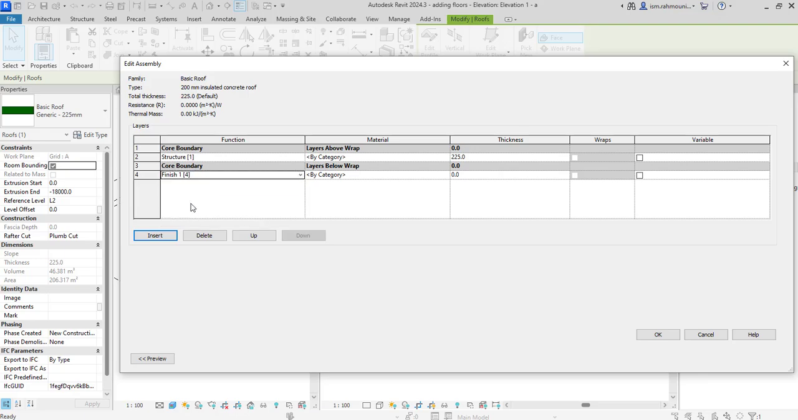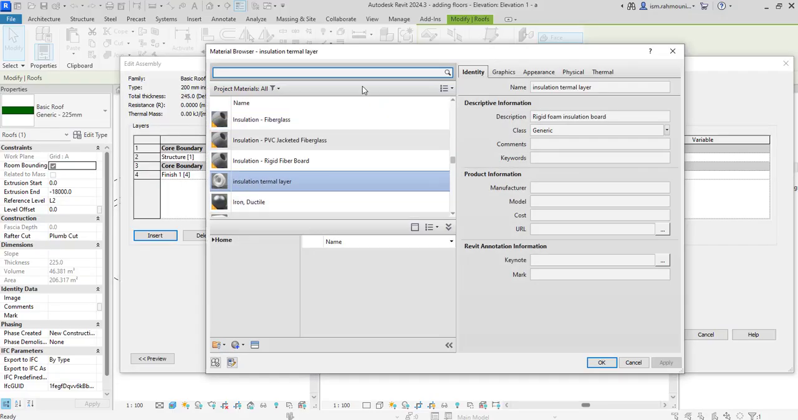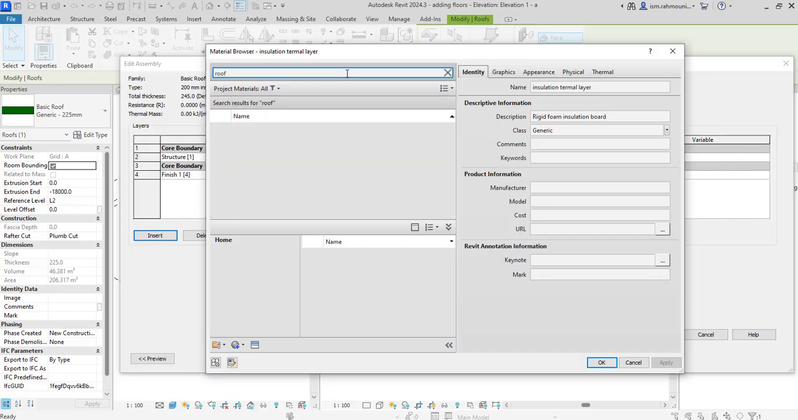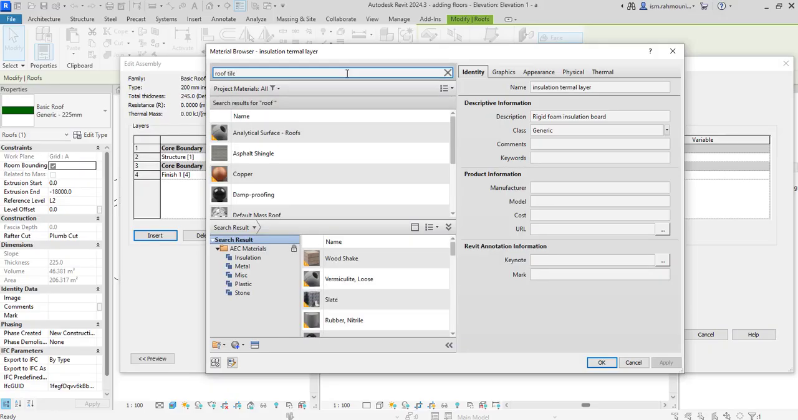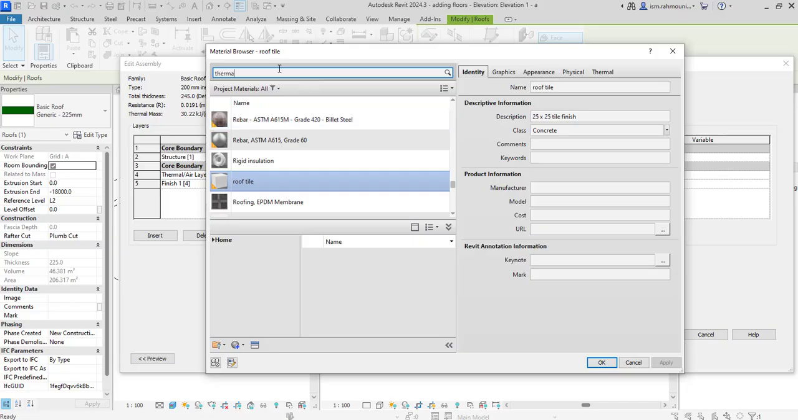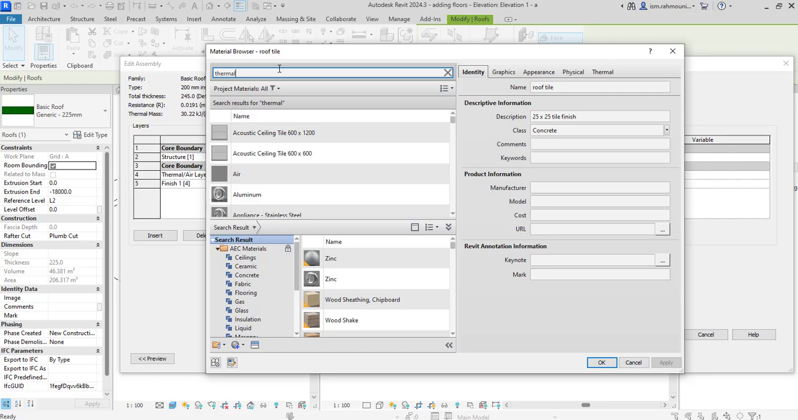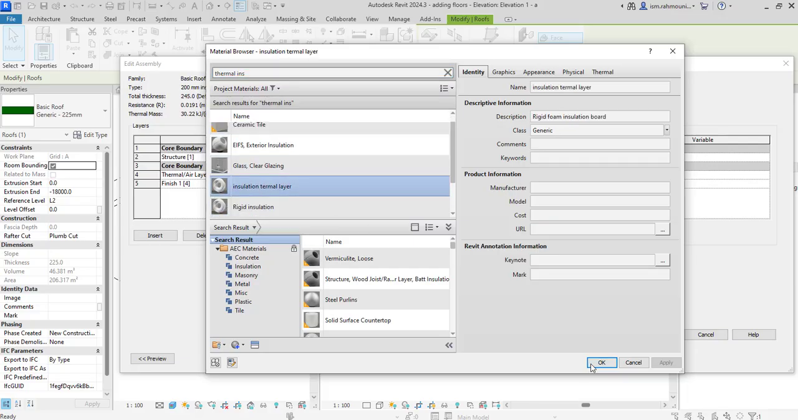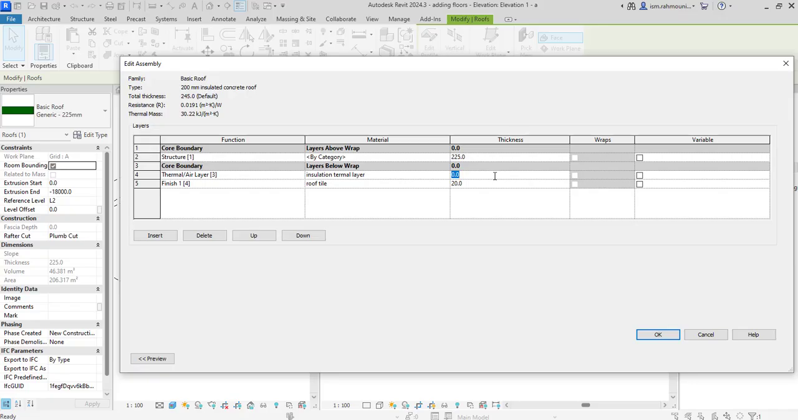Finish, roof tiles, 20 mm. Insulation, thermal layer, 50 mm. Structure, reinforced concrete, 130 mm.